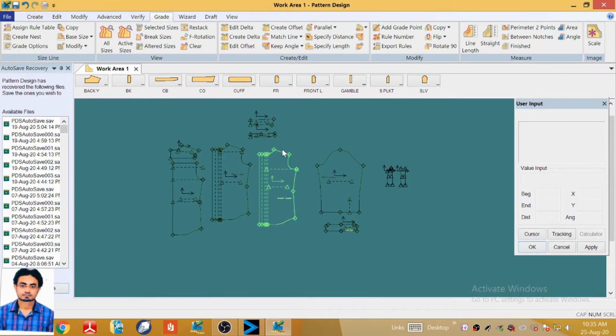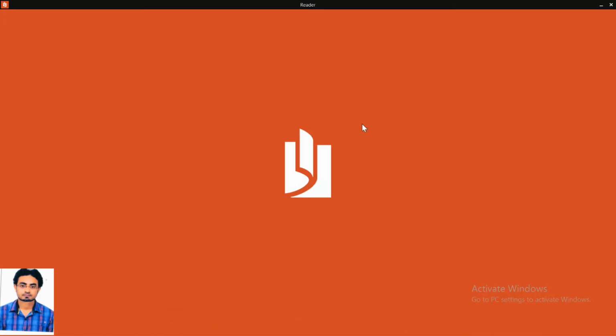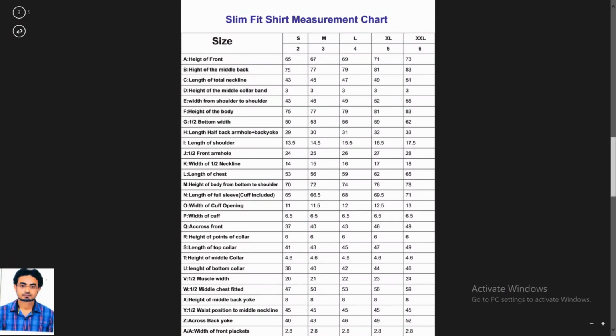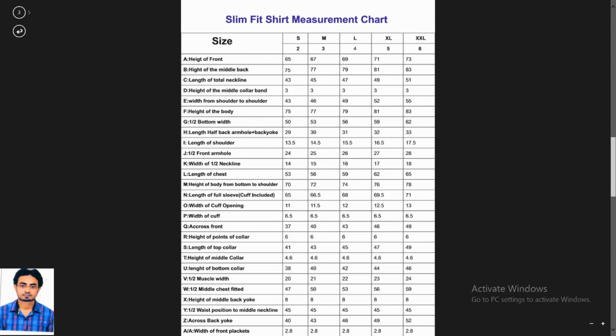Now we will start the grading. First of all, we will see this, the shoulder to shoulder. This is the chest width. As per the specification sheet, we can see here this is the L size, the width of the chest. So we have to come to this measurement chart and observe the difference of the chest length across all the sizes: 53, 56, 59, 62, 65. We are seeing there is a difference of 3 between two sizes.